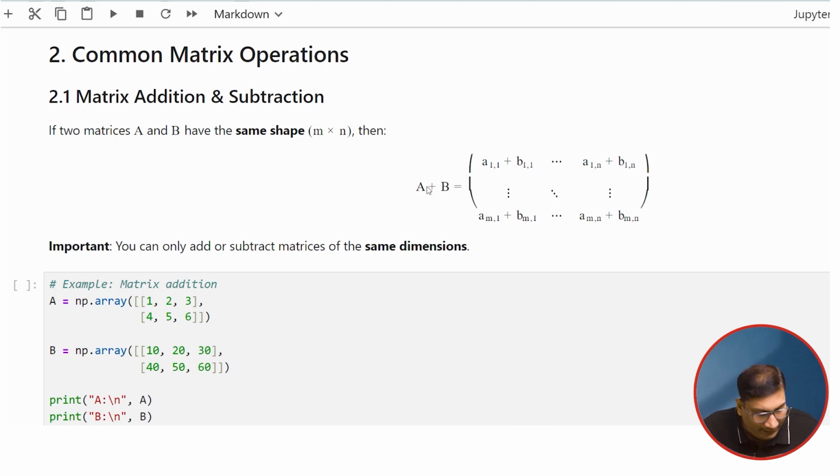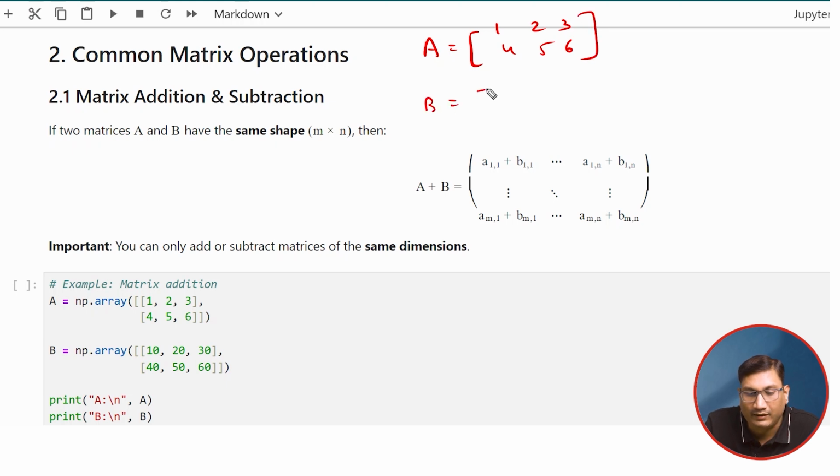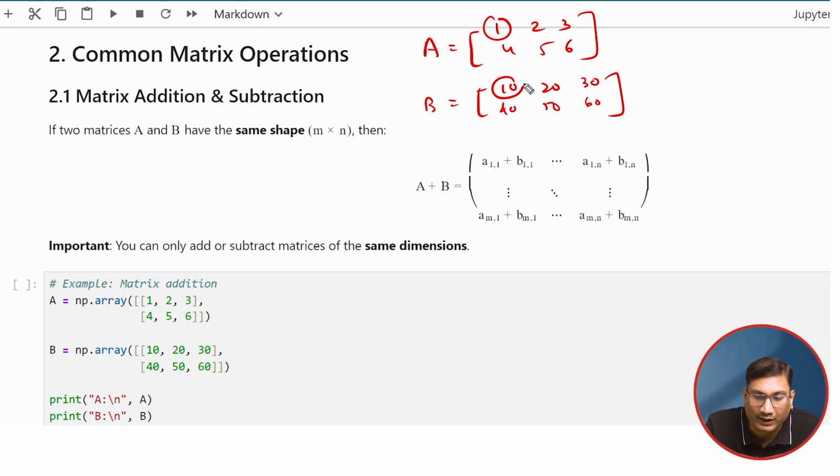So when I am adding A and B matrix, I have to first make sure that the shapes of A and B are exactly same. Okay. So if A contains, let's say, numbers 1, 2, 3, 4, 5, and 6, and B contains, let's say, 10, 20, 30, and 40, 50, and 60. The first element of A will be added with the first element of B. So matrix addition and subtraction are element wise operations.